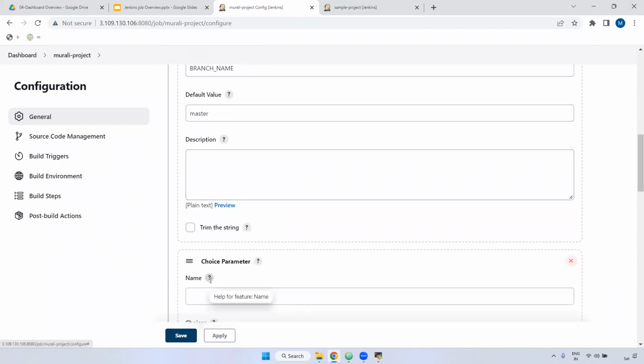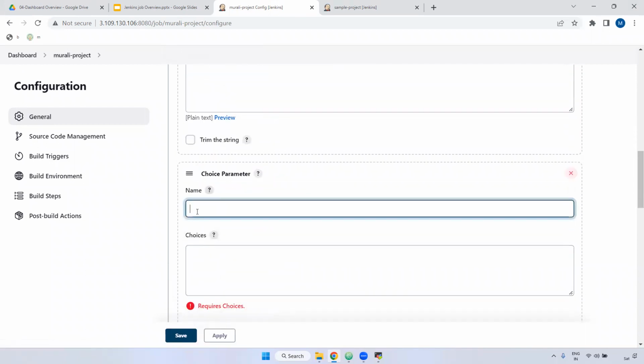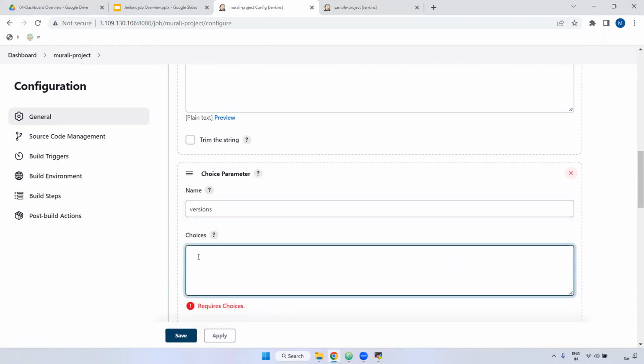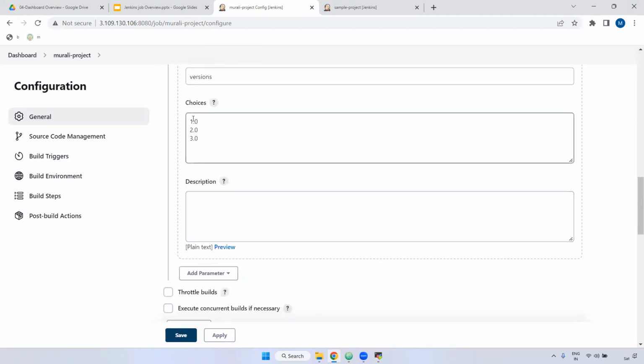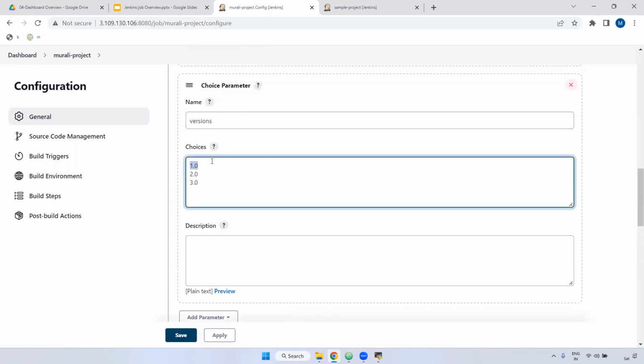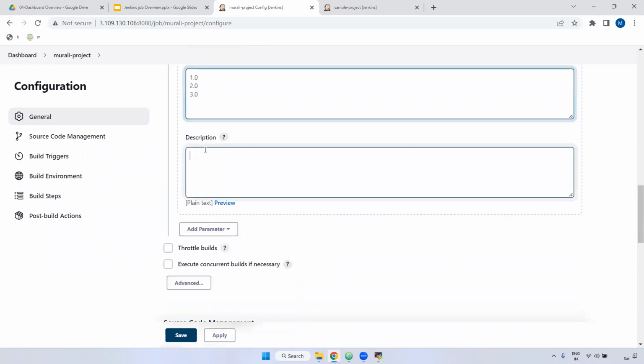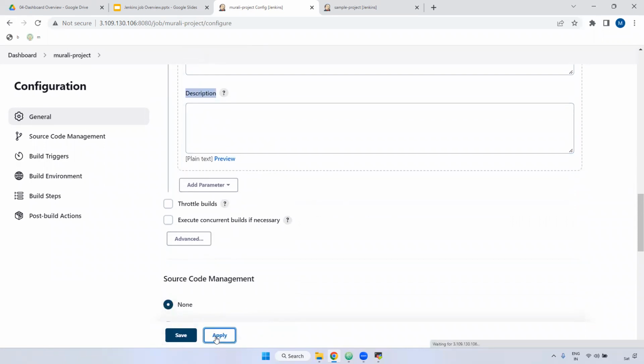a choice parameter. Example, here I'm defining versions. You can give any name. Here I'm defining 1.0, 2.0, and 3.0. Fine, right? You can define anything. Just as an example, I have defined versions 1.0, 2.0, 3.0. If you want, you can define the description as well. Now what I'm doing here, I'm saving this one.